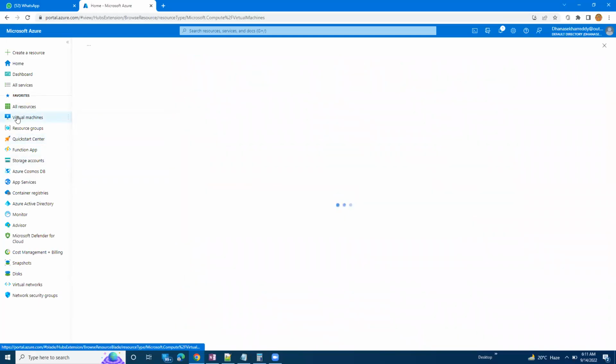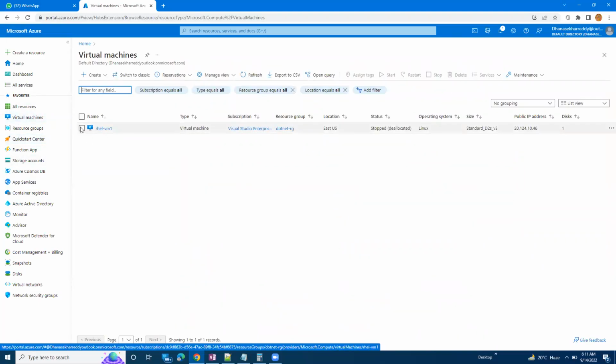Next, now I am going to deploy two VMs within the subnets. One VM for the web subnet, another VM for the DB subnet. Let's see how they can communicate with each other. Now go to virtual machines. Already I have one virtual machine, I will go on and delete it.